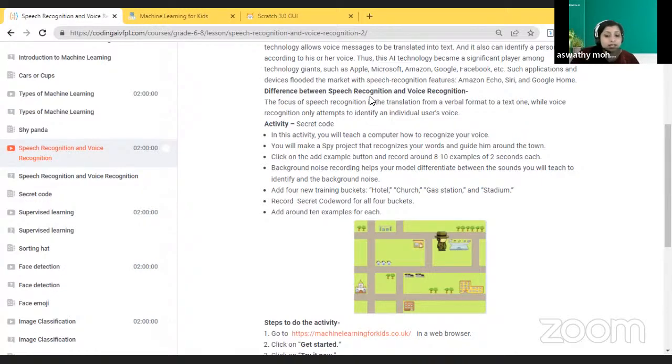While we were doing the activity in Scratch, what did we do? Whenever you are listening to hotel, the character will move to the hotel. When it is gas station, it will go to the gas station. In sound training, one thing you have to be very careful about is that it takes some time to do the training. So it is very important to attach the block, wait until training model is ready, because it will take a few seconds to do the training. Okay, that was our first activity, secret code.